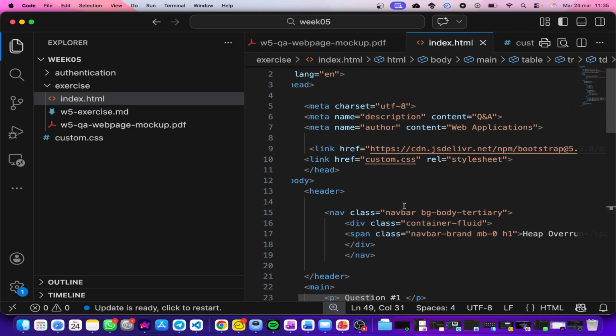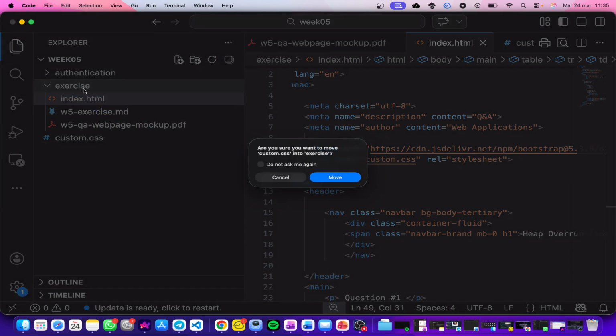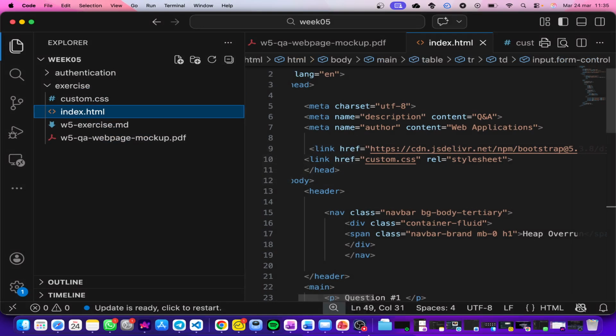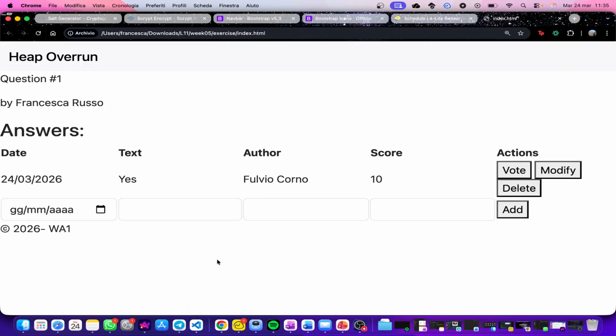Professor, I think because you put index.html inside exercise, so it cannot read custom.css. You have to do a slash. Ah, so it cannot read the file. Yeah, nice.